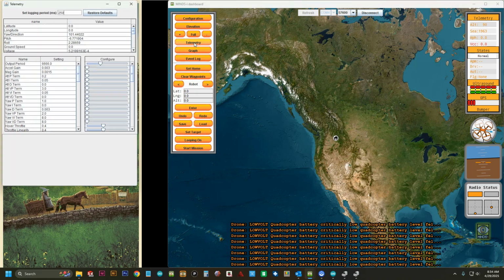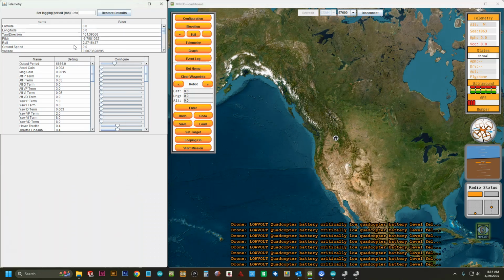We want to open up the telemetry. In the telemetry window here, we have all of our settings, and we can go up here and click Restore Defaults. That's going to send the request and reset the settings, and that should set all of these settings back to the default values, whatever they are.